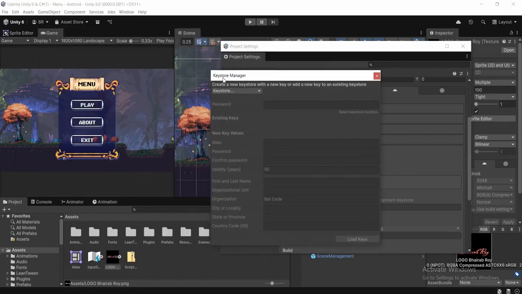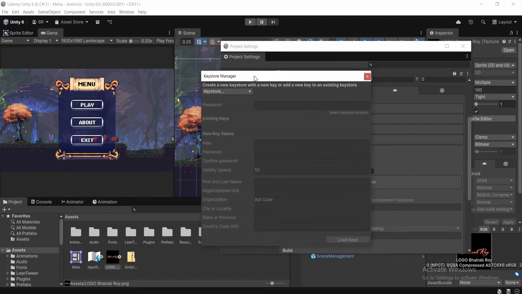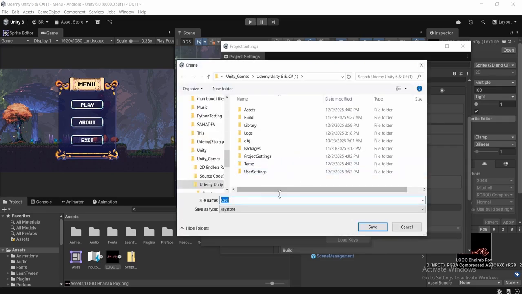and then you're going to get a pop-up that says Keystore Manager tab. Now we need to click on this Keystore, and since we don't have one, we're going to create a new one. So we will go to Create New, and we can choose the location where we want to save it. I'm going to save it inside this Udemy Unity 6 and C# 1, basically inside my project.